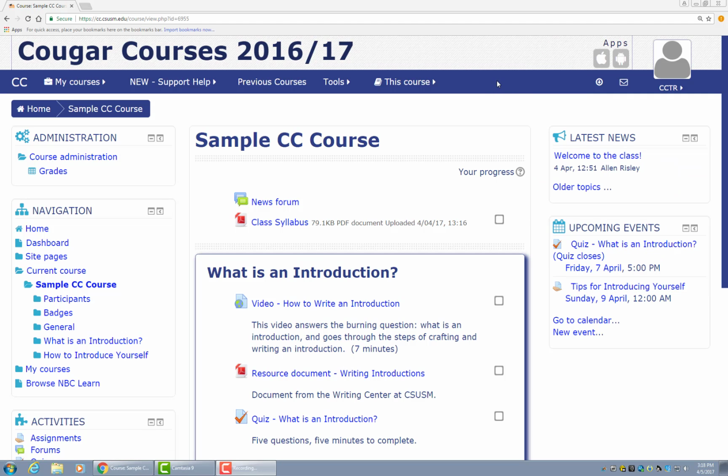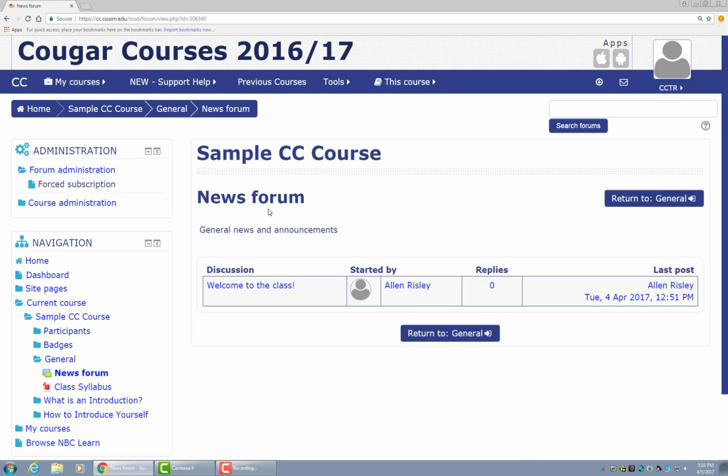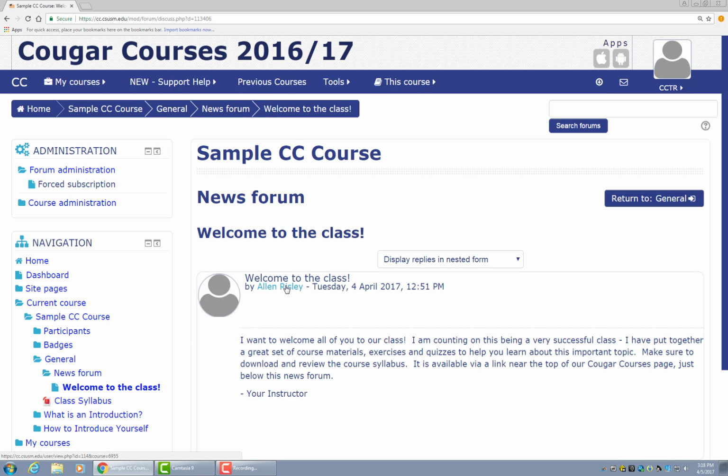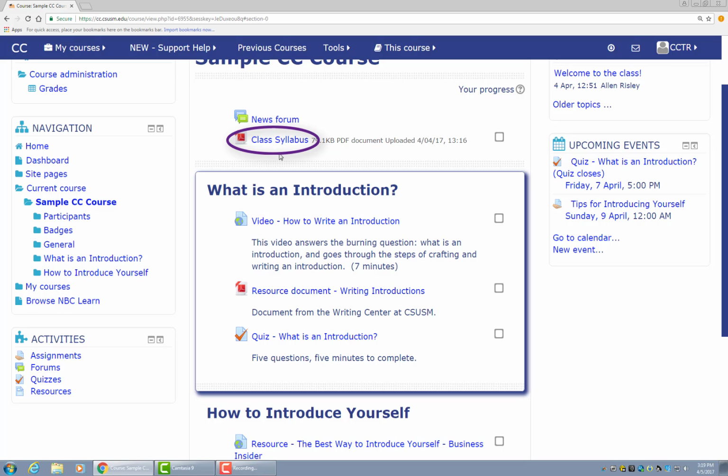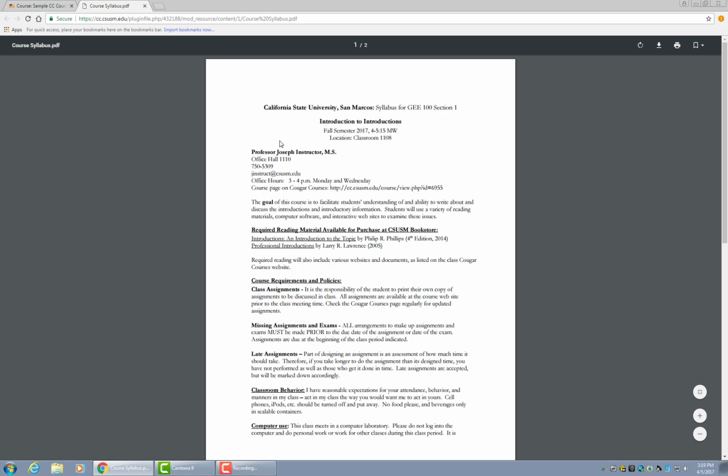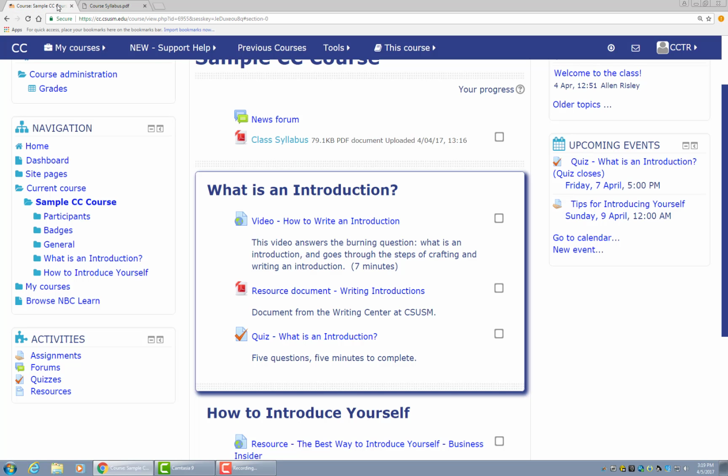But the most important part of Cougar Courses is the content in the center part of the screen. Most courses will have a news forum at the top of their screen, where your professor can send messages to the class and keep you updated on important things that are going on. Also, this is a popular place for a professor to post a class syllabus so that you have a paper copy of what's expected of you in the course.